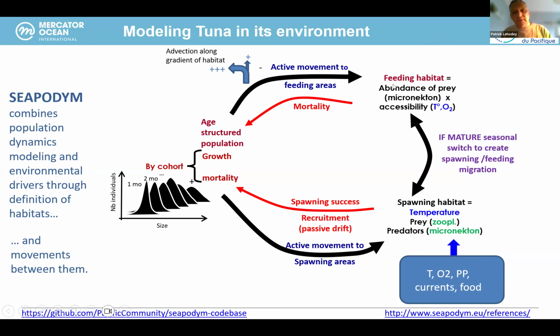And on the other side, we define two key habitats, the feeding habitat and the spawning habitat. The feeding habitat is a combination of preference of conditions for a given species to access the maximum of prey. As I showed before, it can be in surface or in subsurface, so the conditions are quite different, and the preferences of the species are also different.